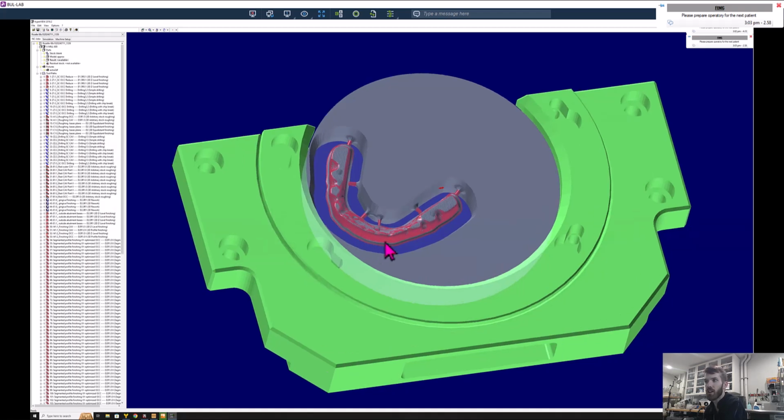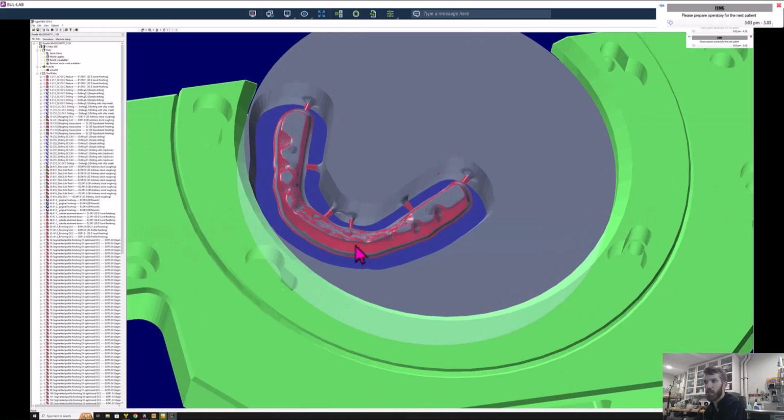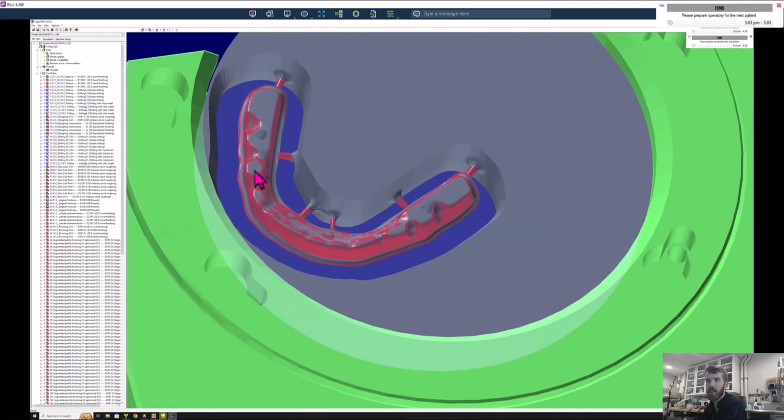This arch here, the results are very, very good. Some of these areas that are all gray or all red, actually that is the STL and the result matching exactly. So we have a good result here from our mill.